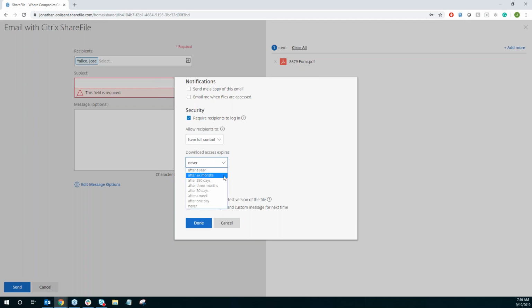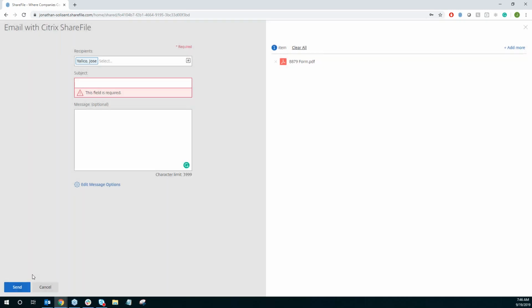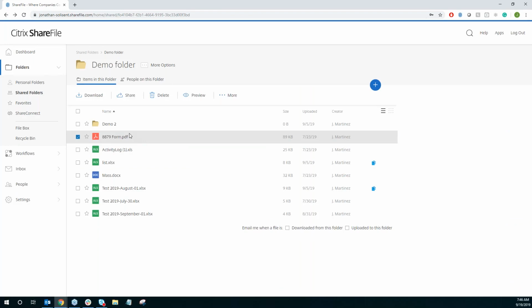However, if that is not a good idea for you, then you can just click after 1 day, after a week, and with that action, what you're saying to the system is to expire that link once that time frame has passed. And those are basically the options. When you're ready, you can just click down and click send, and with that action you will be sharing that file with your recipients. Now this is one option, right?